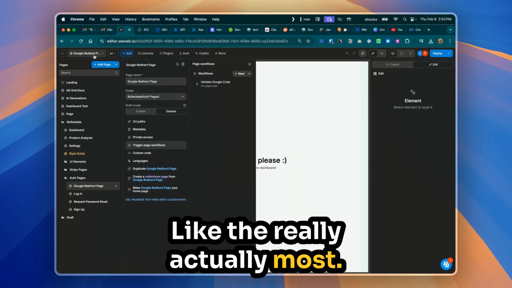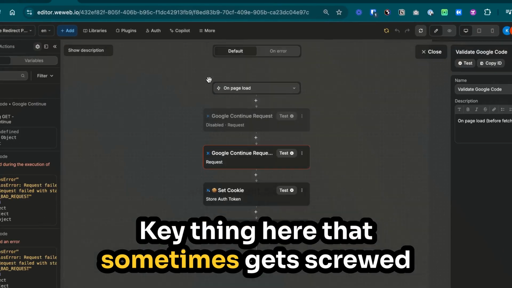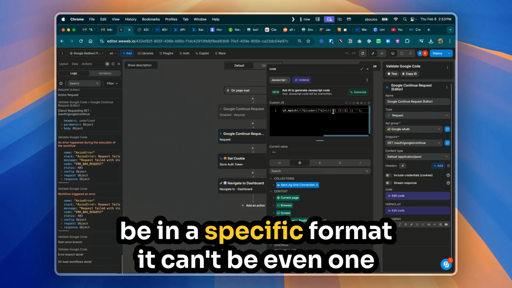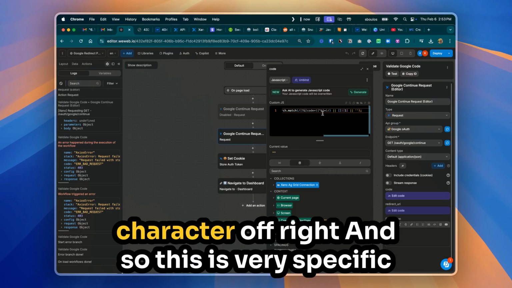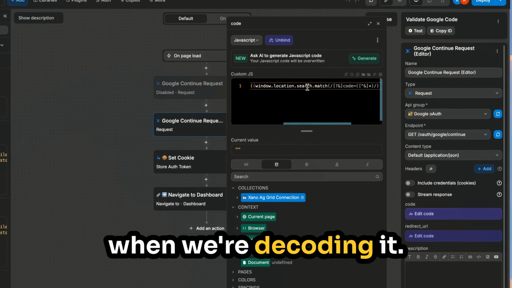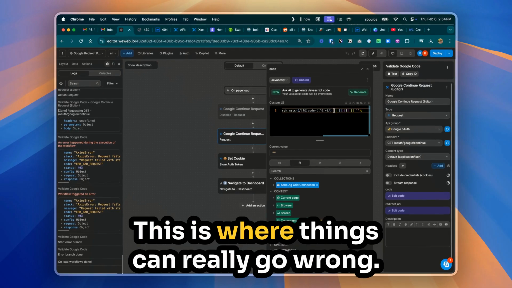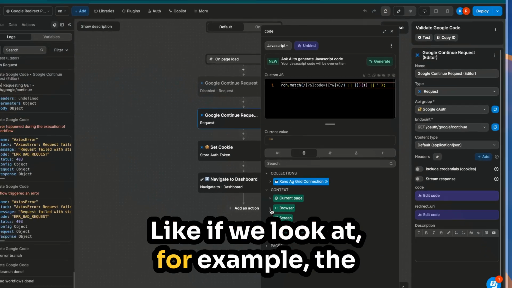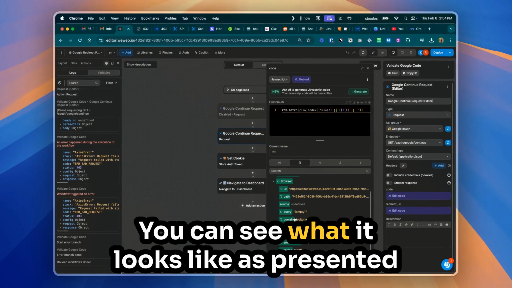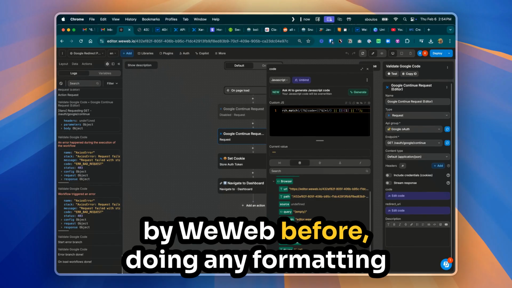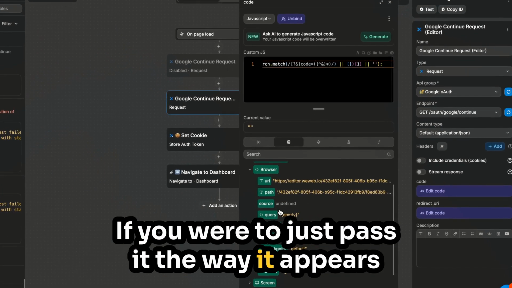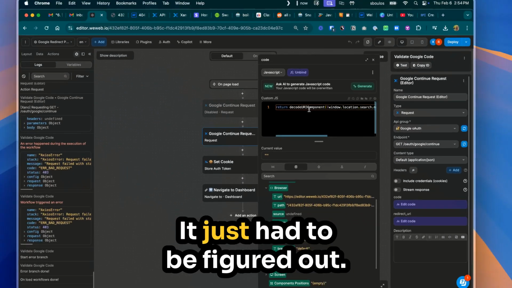The really key thing here that sometimes gets screwed up is that the code, when it's coming out, has to be in a specific format. It can't be even one character off, right? And so what we're doing here is very specific. When we're decoding it, this is really critical. This is where things go wrong. If we look at the browser, sometimes you'll see the code. You can see what it looks like as given by WeWeb before doing any formatting to it. And if you were to just pass it the way it appears there, it won't work. This had to be figured out.